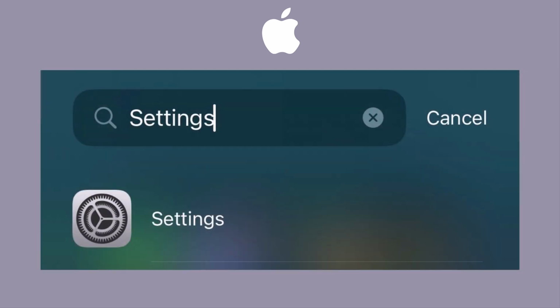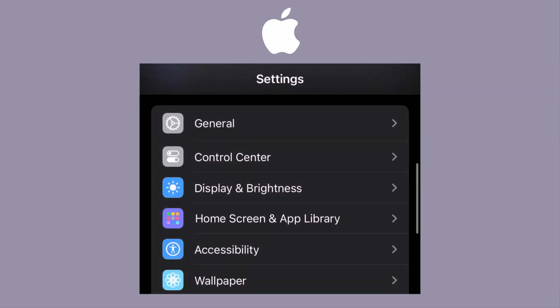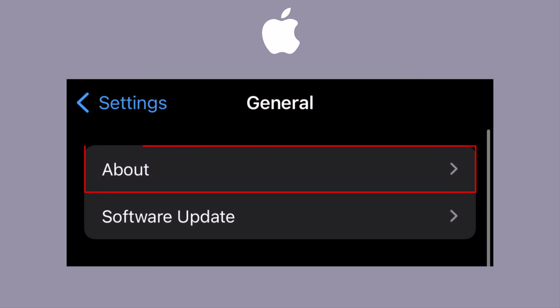First, open your Settings app. This is where you can adjust all your device preferences. In your settings, scroll down and tap on General. This section has several important device settings. Now tap on About at the top. And then here you'll find details about your device.